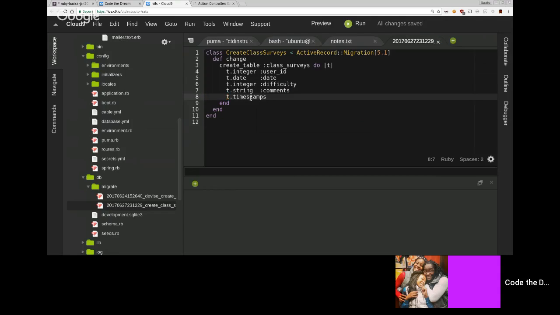And this time I'm going to leave timestamps there. So remember that timestamps just adds two columns, created at and updated at. And I just want to see, maybe I want to see when the user took the survey. Right? Yeah.